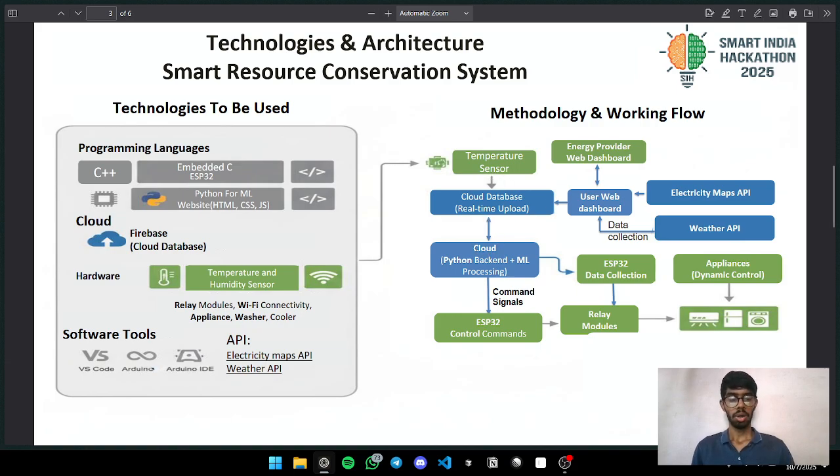We use a Q-table machine learning algorithm on the cloud and Python as the backend, and we use an ESP32 microcontroller to control the relay modules and send data to the appliances so that they turn on and turn off automatically. So these are some of the tech stacks that we are using.